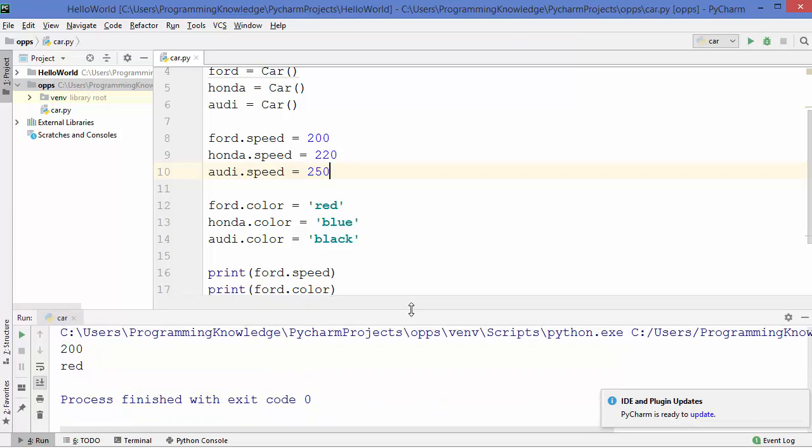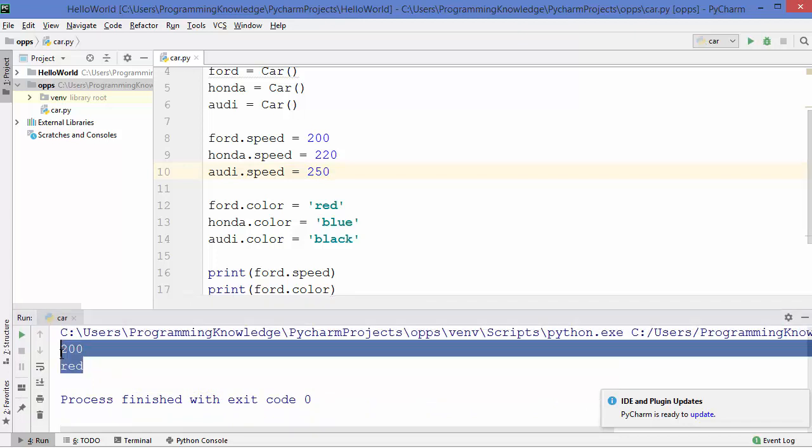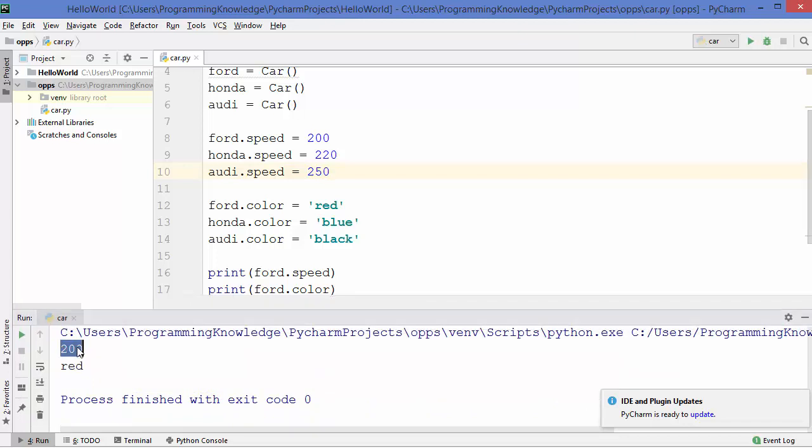So you can see now the result is printed here. First is the speed and second is the color of an instance Ford. Similarly, you can print the color and speed of Honda and Audi objects also.